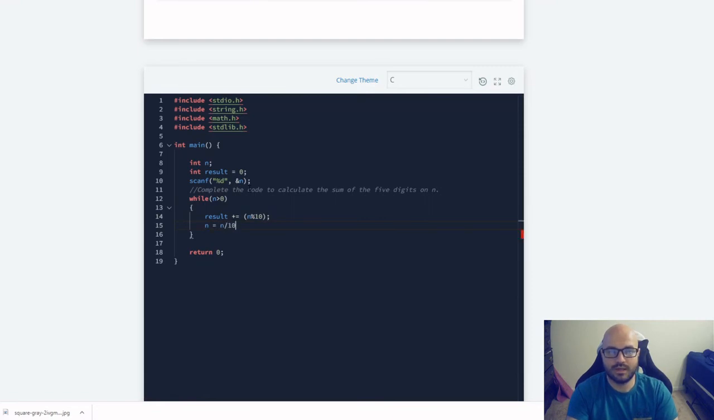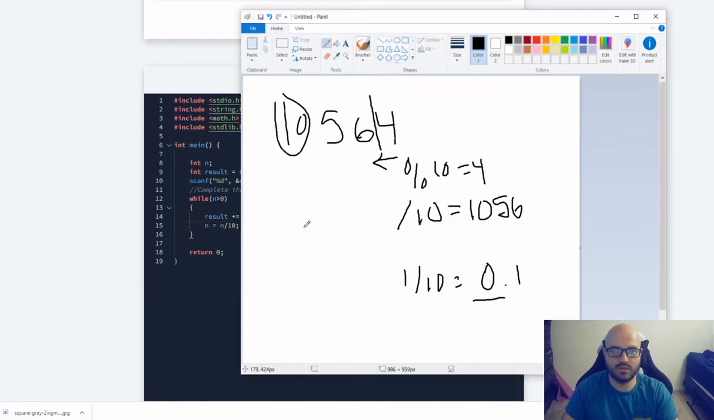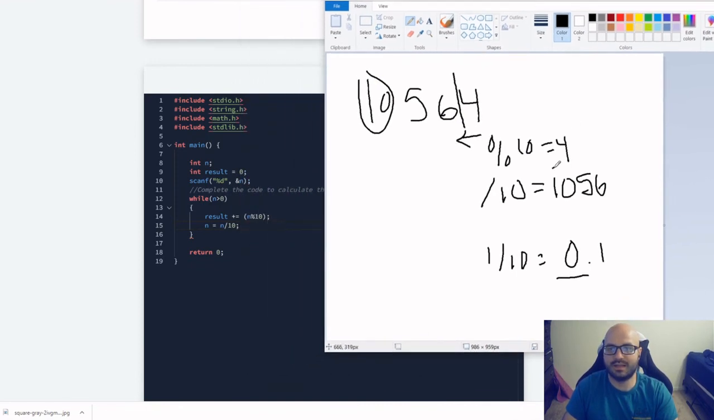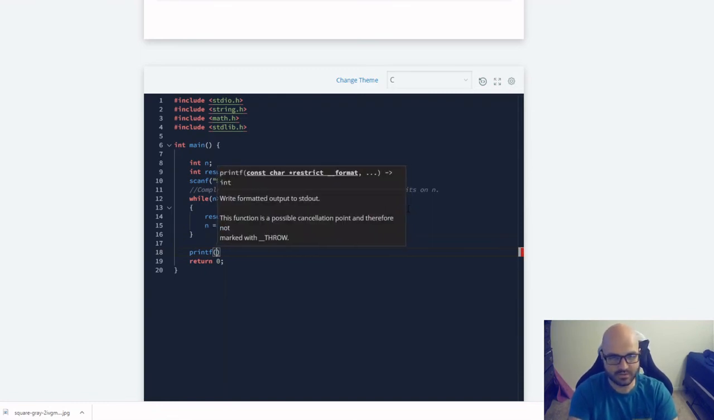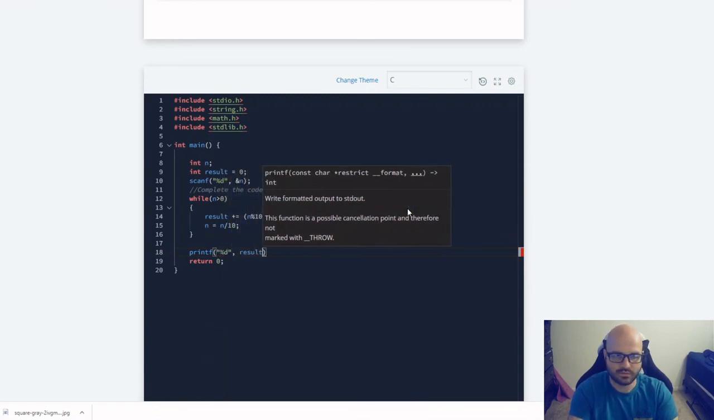n divided by 10. So the result here is just going to keep adding this last integer, and the division is going to move this number down and make it smaller. So eventually our base case on the while loop will fire and we'll hop out of the while loop. When we do, we will have all the numbers summed into result, and we just want to print that. So I'll just say percent d, and then this is just result.